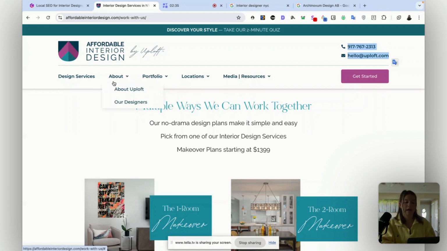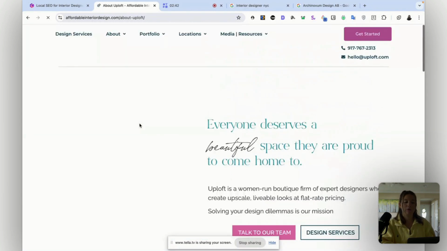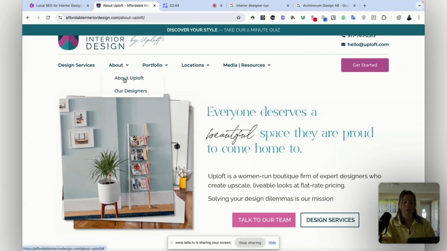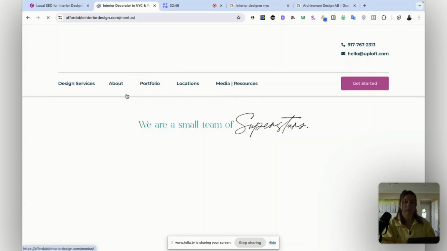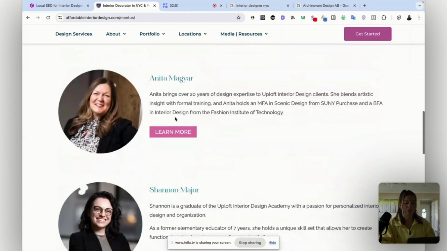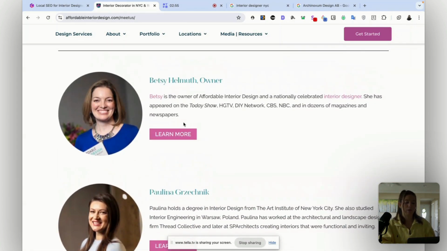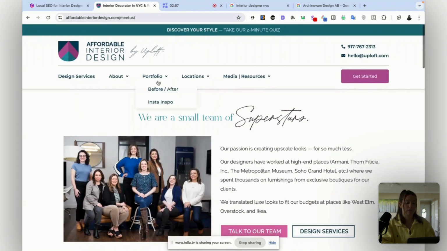The next thing that they have is their about. So you want to make sure you're having about the company and then also about the designer. This is really important as well. You want to humanize your company, right? That's the way people will want to work with you. They have all the interior designers that work, a little background about them. So this is amazing.